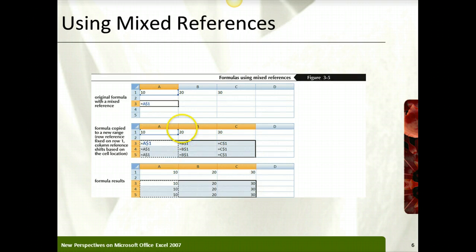Mixed reference is either the row or the column is going to be absolute and the other relative, one of the two. So you have a mixture of relative and absolute in the cell reference. So in this example, we have a relative A, an absolute 1. So when we copy over, notice the A changes, but the 1 stays the same on all three of these. A changes, 1 stays the same, because A is relative, 1 is absolute.